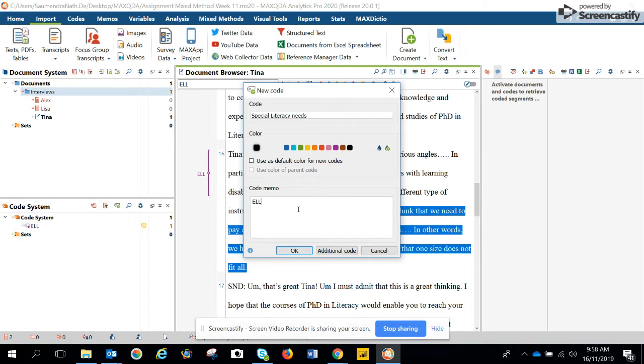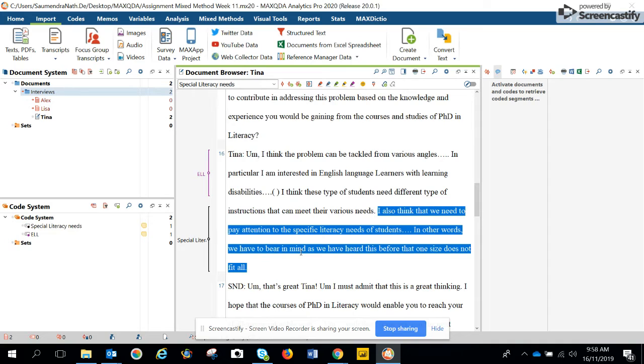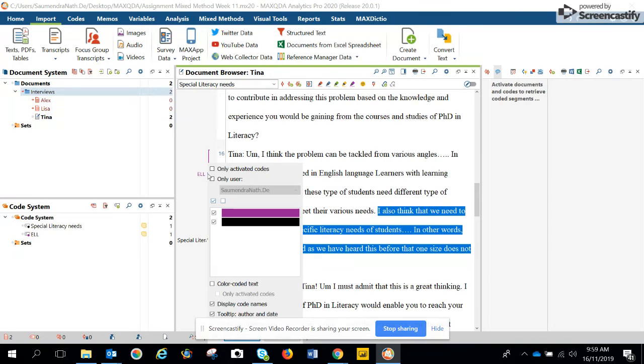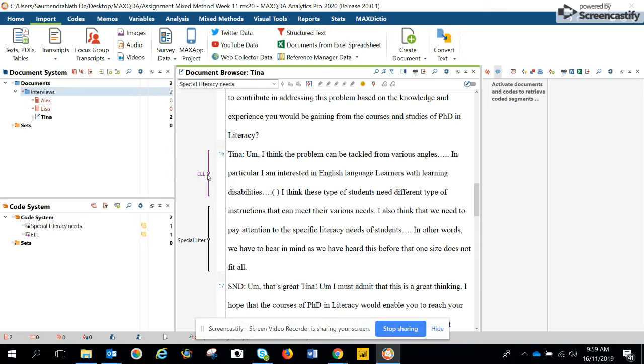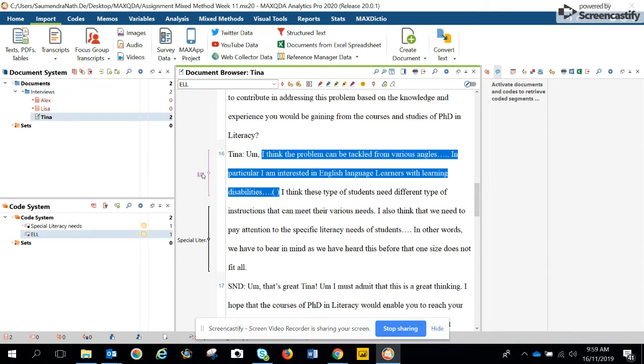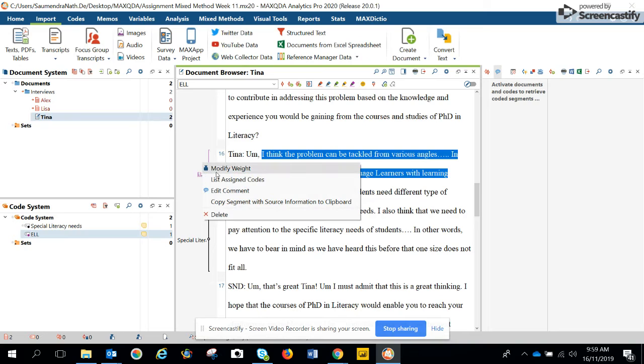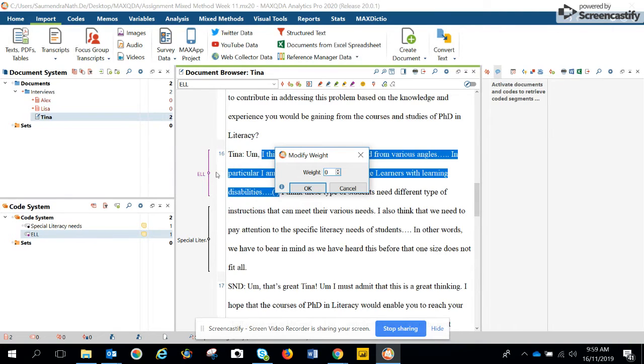So ELL with special literacy needs. Okay, so we have two codes, for example, and now another thing we can do over here is, okay, let us now go for that one. So here we can give some weight to the code.